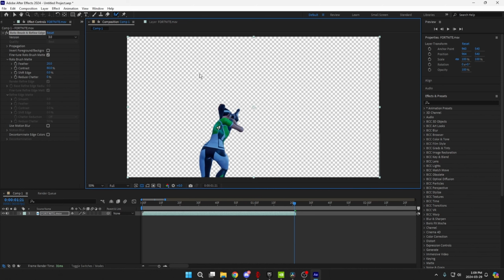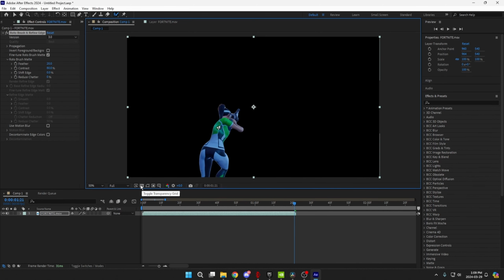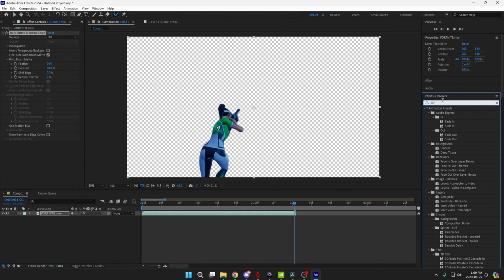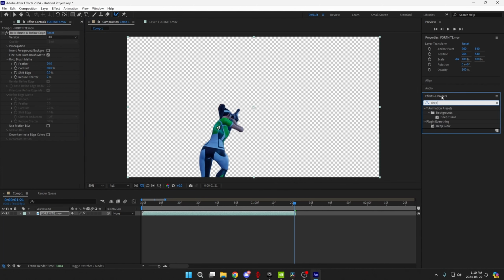Make sure that you see this. If you don't, then just click on the little toggle transparency grid. And now we're going to add our effect, which is Deep Glow. Just search up Deep in the effects and presets on the right, click on Deep Glow and drag it onto your clip, or over here, it doesn't matter.